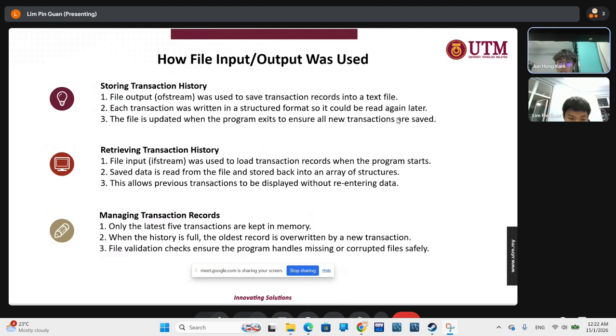Second is retrieving transaction history. File input, ifstream, was used to load transaction records when the program starts, and saved data is read from the file and stored back into an array of structures. This allows previous transactions to be displayed without re-entering data.